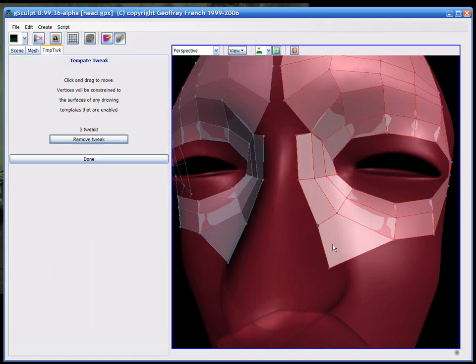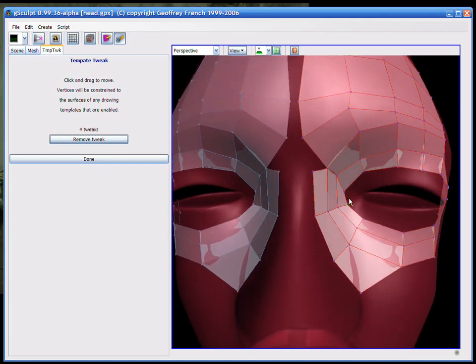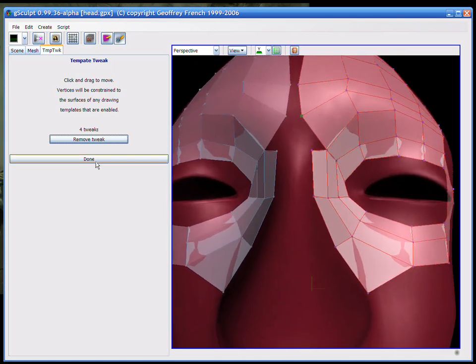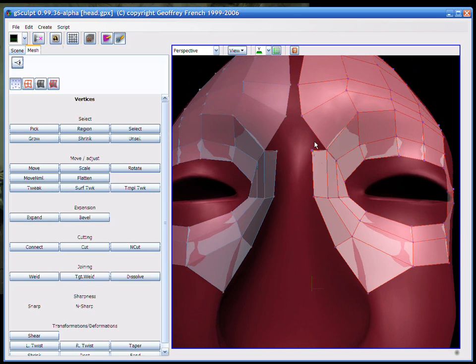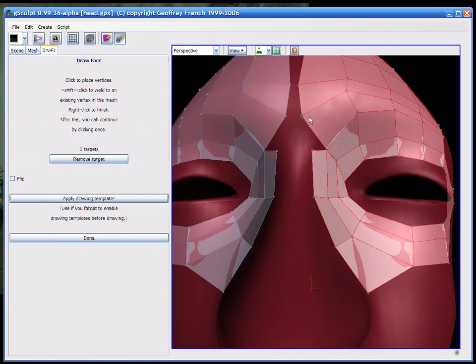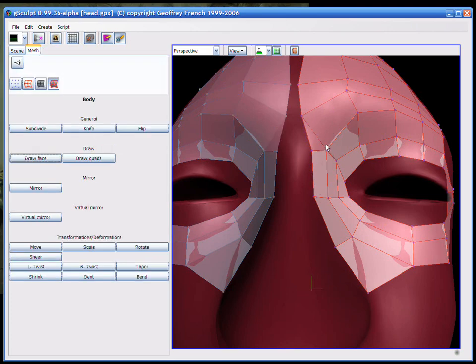I did Alt V to go to vertex mode and then push the A key, which is the shortcut for template tweak, by the way. Now I've probably got a bit here which we could probably fill in with a triangle. To do this, body mode, draw face. We use Shift to use existing vertices, click, click, and click, and we get a triangle.